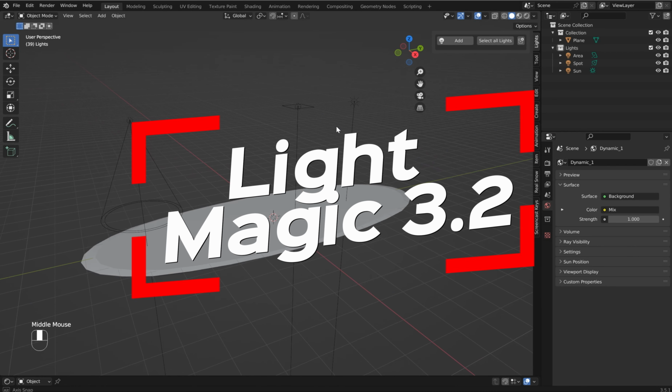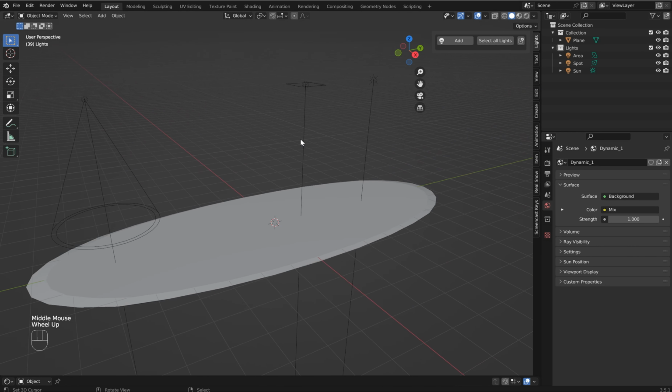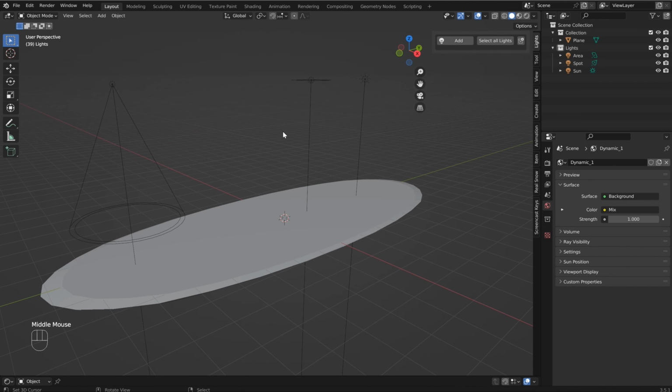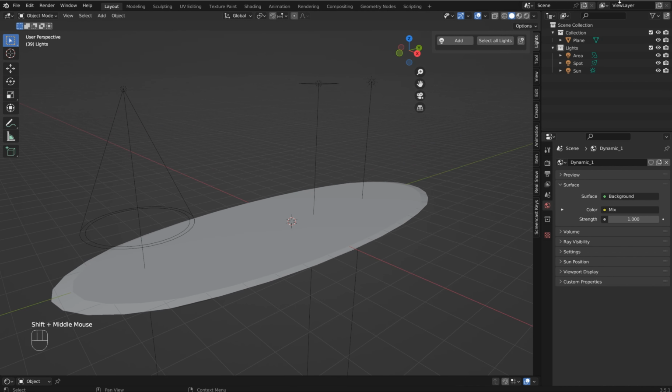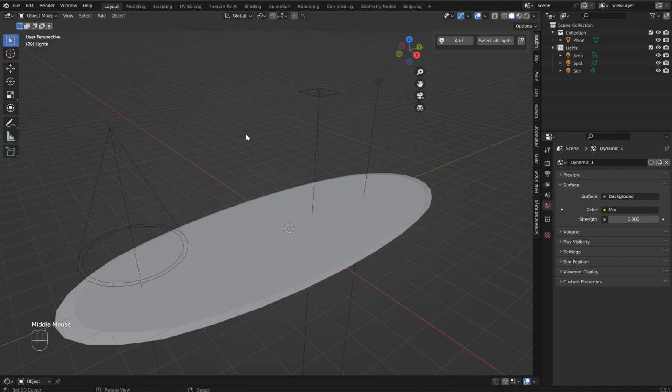Alright everybody, here is the overview for the Lightmagic 3.2. I've added some new features and brushed up the add-on to make it run even better.